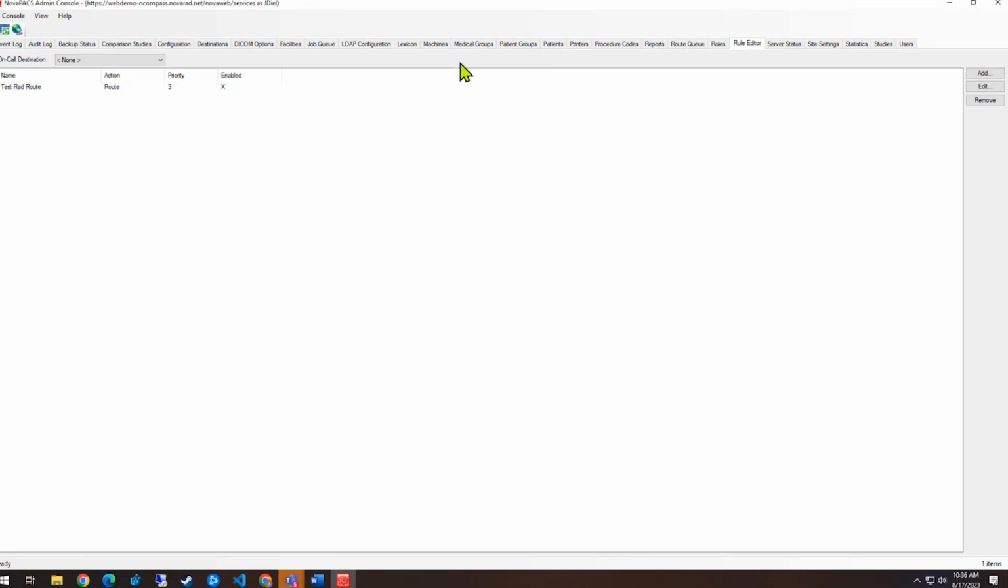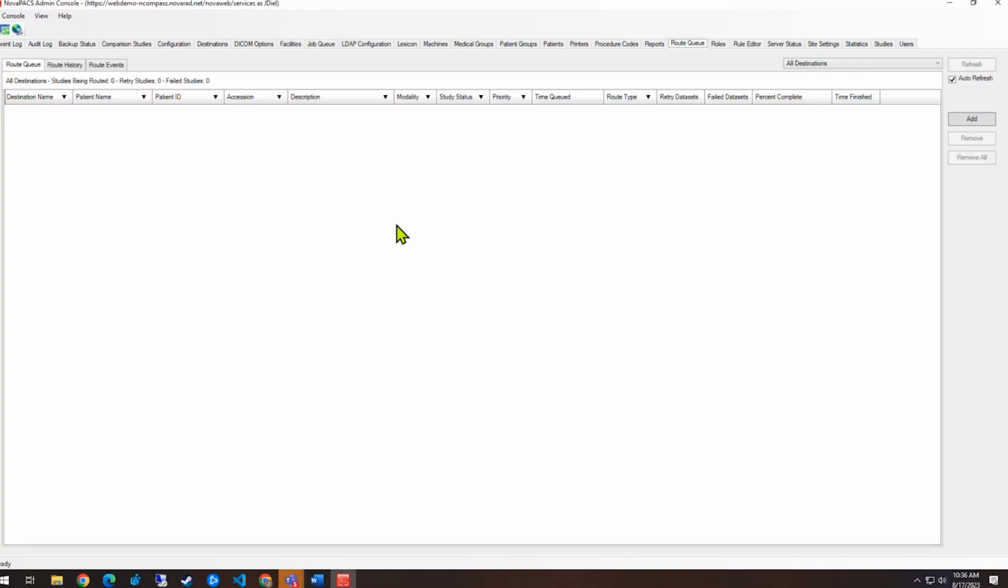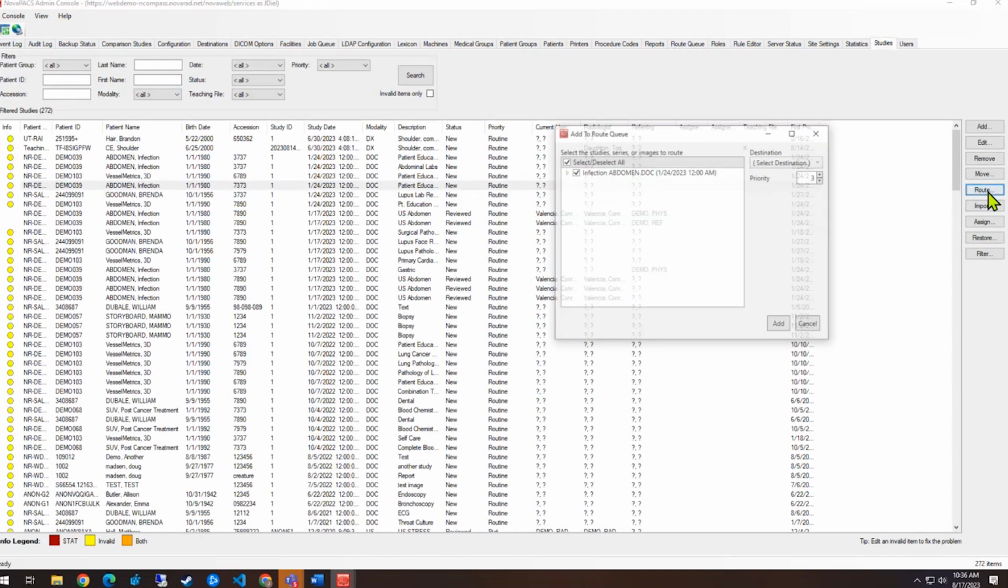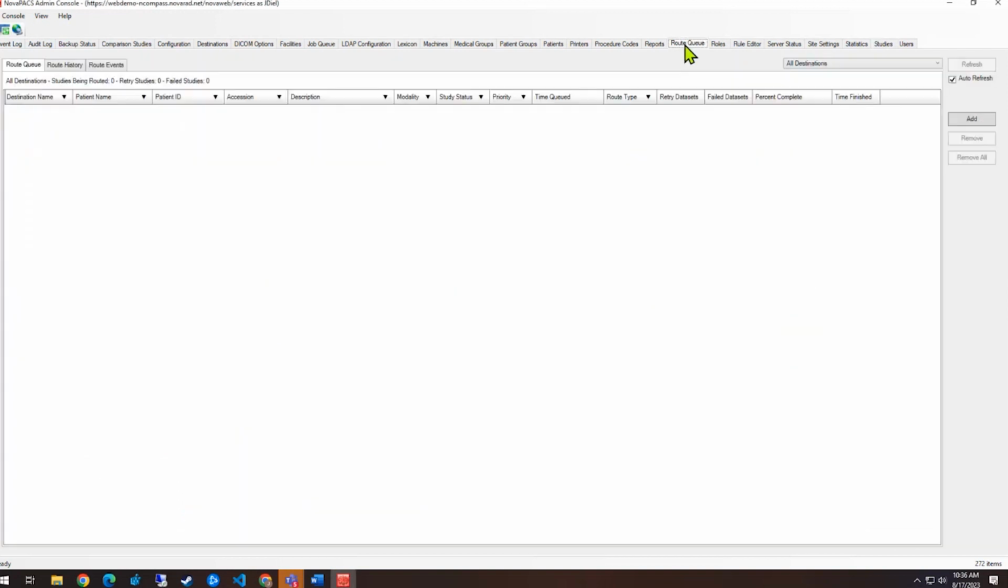Once you get into routing, again, the route queue is going to change. So let me go ahead and just route a quick study. We'll just do this one real fast. And once it gets in here into the route queue, now you're going to be able to see everything that's going over, and you can keep an eye on it in real time.